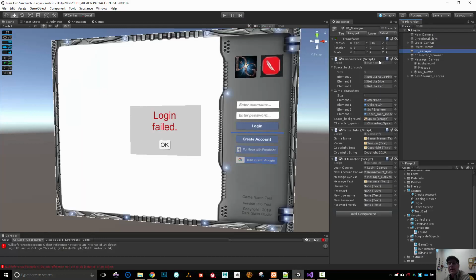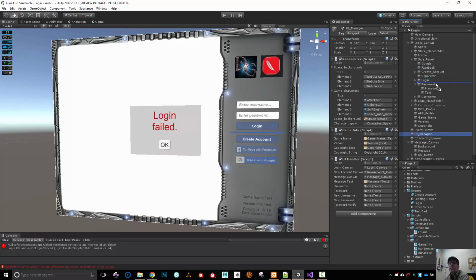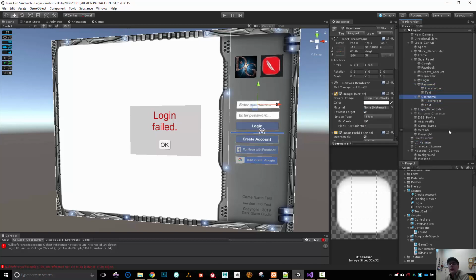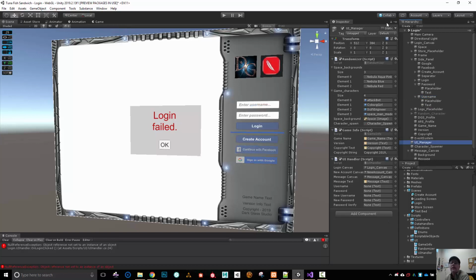All right, so let's go into UI Manager. So username and password, that's going to come from my login canvas right here. So I'm going to have a username. We'll go, oops. Stop it. Stay. Open up username. There we go. Go back to my UI Manager, get this to lock. Okay, so inside username, I'm going to grab username text. Goes there. Password text. It goes there. Then I need new username, new password, verify password.